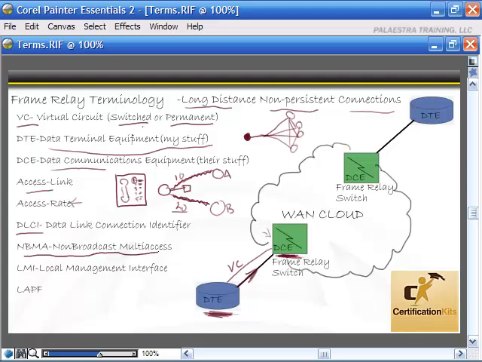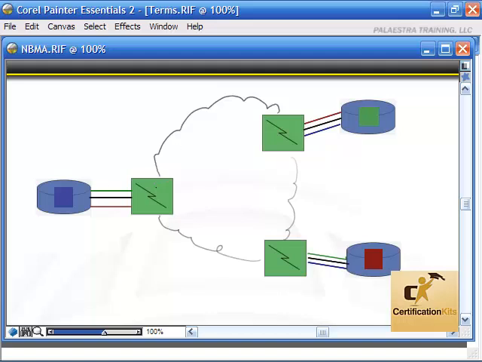NBMA, non-broadcast multi-access. Let me clean up this slide to explain this one a little bit. This is much cleaner. So, non-broadcast multi-access, NBMA. Let me start if we just had a switch and some computers. So here's a switch. The switch is a rectangular thing. The computers are these things with the smiley faces on them.